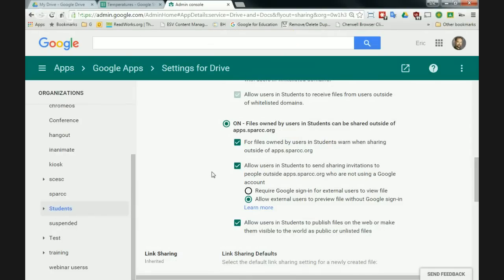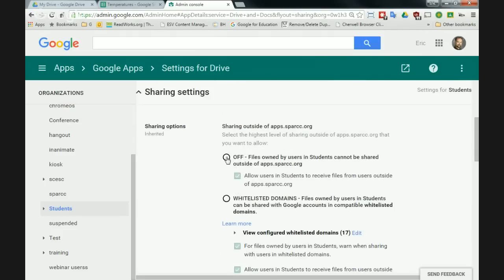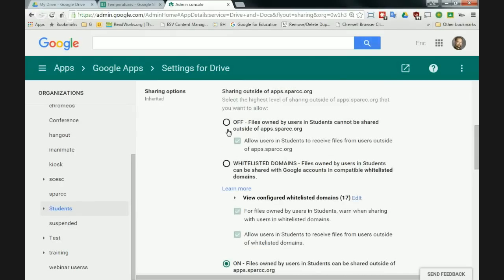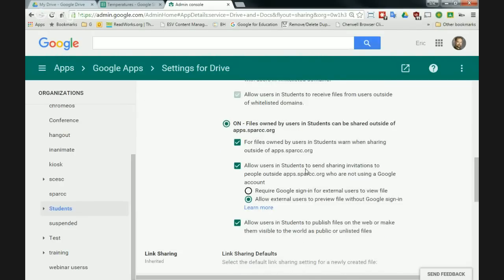I don't want to give that much freedom. Well, instead of just saying it's off, you cannot share outside of the domain, you now have a middle ground. You can turn on the whitelisted domains. You can say whatever domains I've whitelisted, those I'm going to allow students to share with. So now it's not just all off or all on.